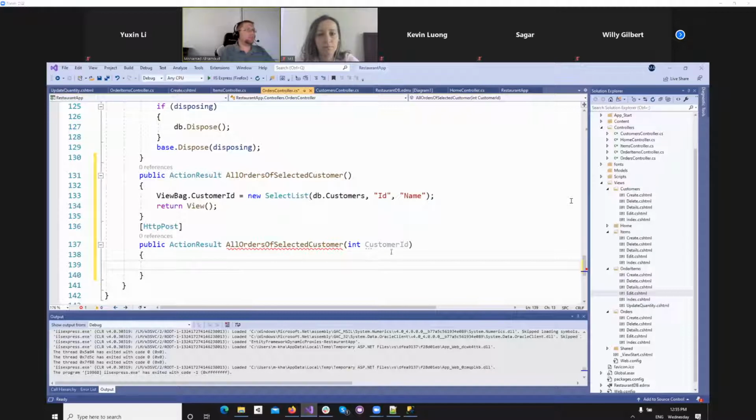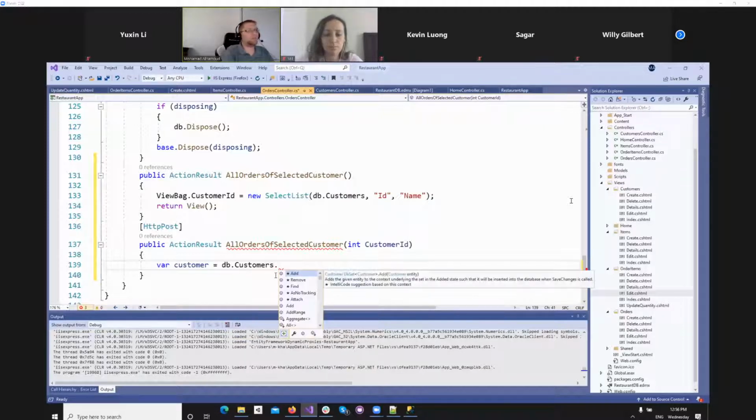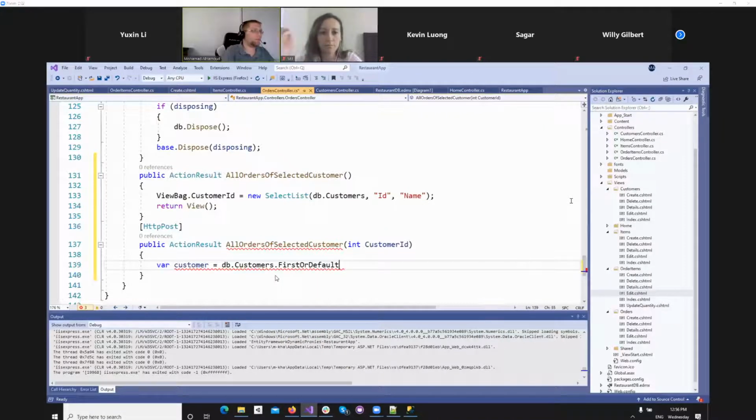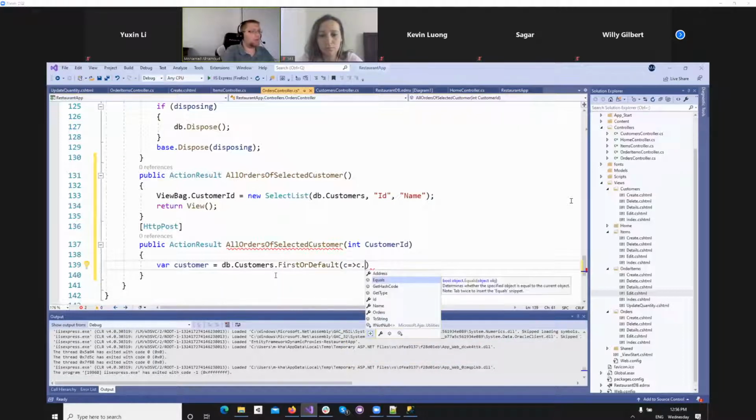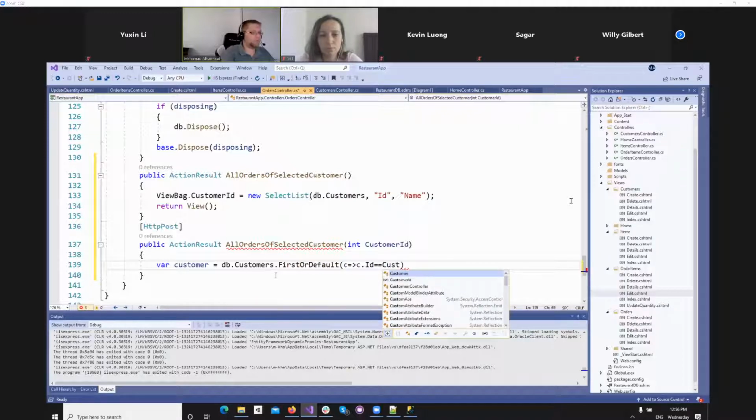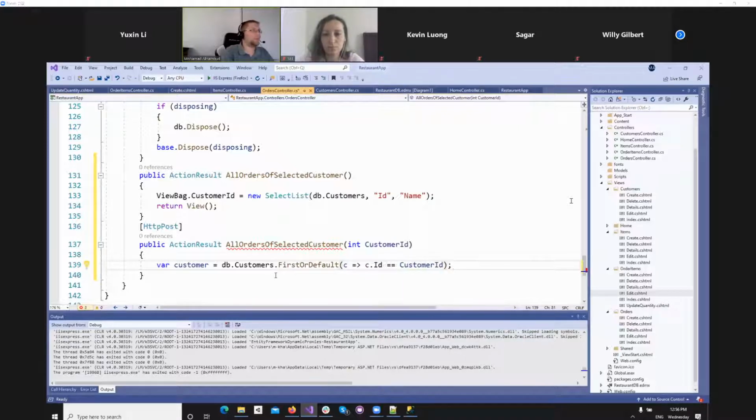Okay, so the first thing I usually do is get the whole customer. Customer equals db dot customers dot... you can use find or first or default. Let's use something other than find. So c dot id equals customer ID. Okay, just a change from find.